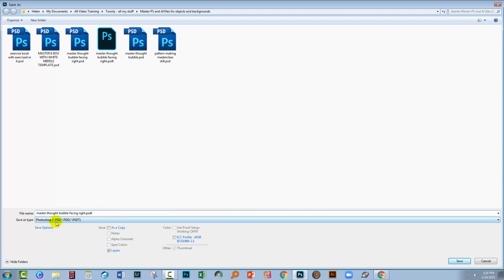You have to do that manually because if you just choose Photoshop, you're automatically going to get a PSD file, not a PSDT file. Now I'm just going to name this template because I've already got one that's the same name.